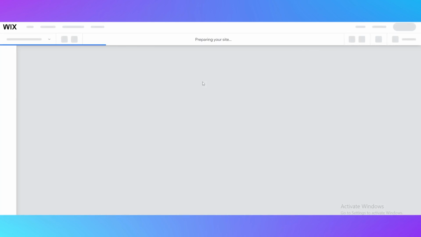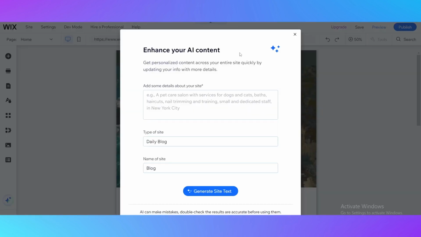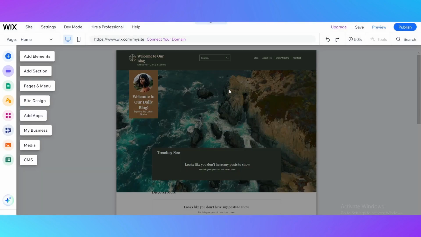We just need to wait a couple of seconds for it to prepare. Okay, so everything is ready, as you can see. Just need to wait a couple of seconds more. Okay, and I'll show you how to edit the footer.